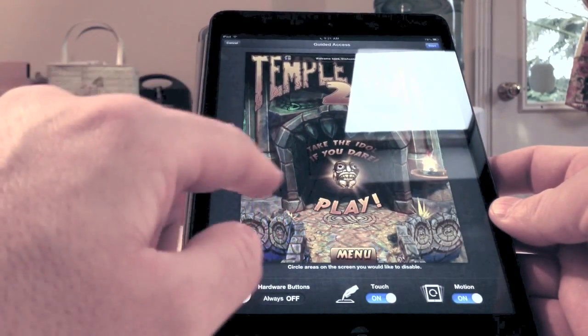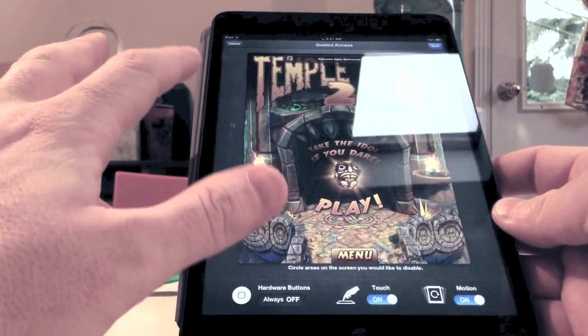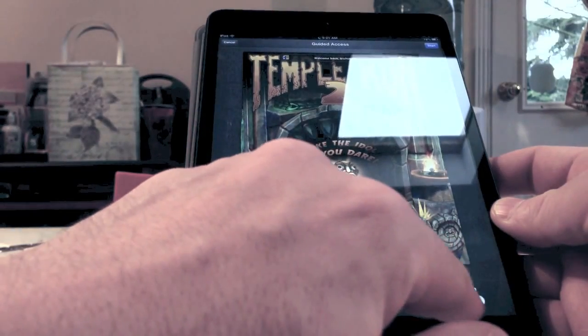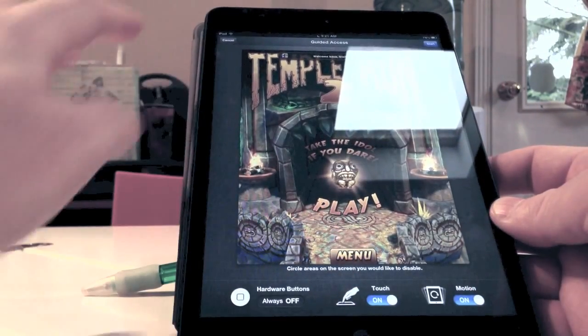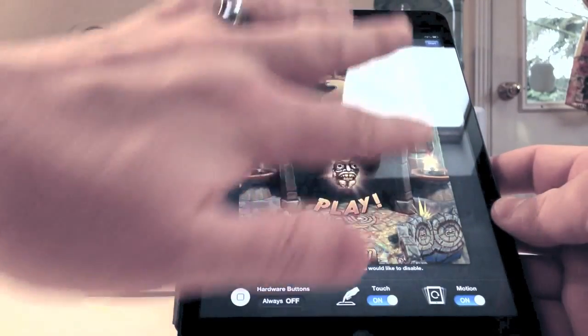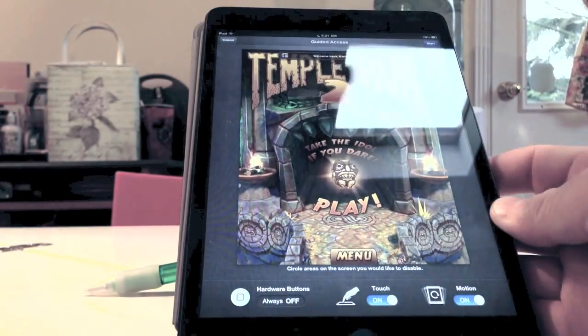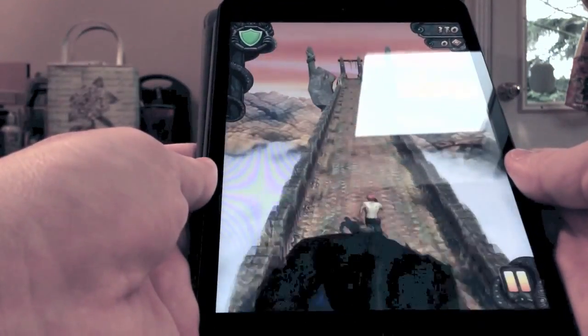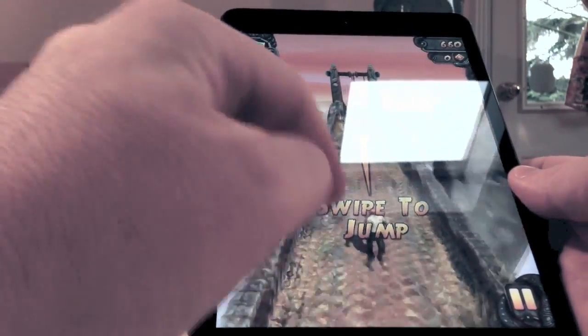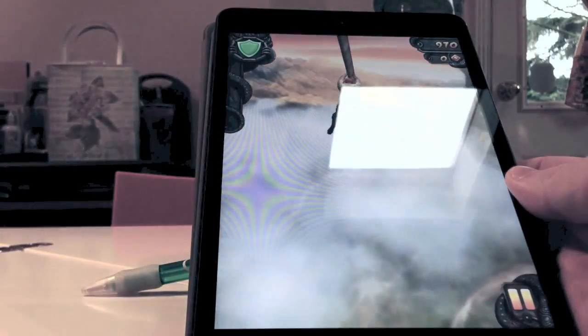Okay, and in this case, you want to allow motion. That's important. Touch obviously is important. And you don't really want to lock out anything here in the screen. So you could just start. Guided access is started. I can still touch and play. I'm being chased by the beast here. I'm going to swipe to jump. Whee! Yay! And I'm going to die in a second because, you know. Oh, there we go. Whoa!